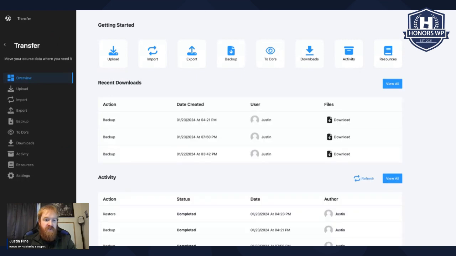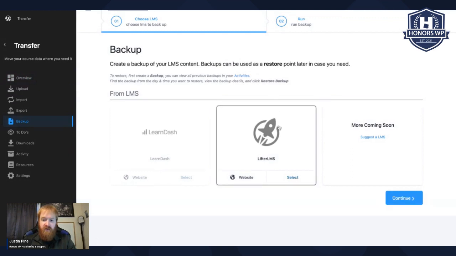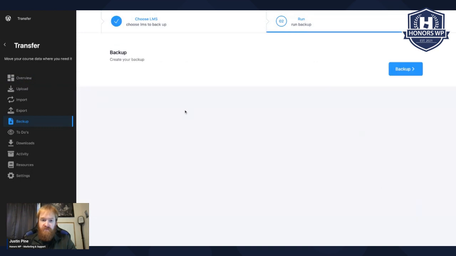This will bring up the transfer overview menu. And to create a backup, we can either go through here on the sidebar or right up here at the top menu. Just click on the top menu option. We'll click on Lifter LMS to create the backup. Go to continue, then click backup.